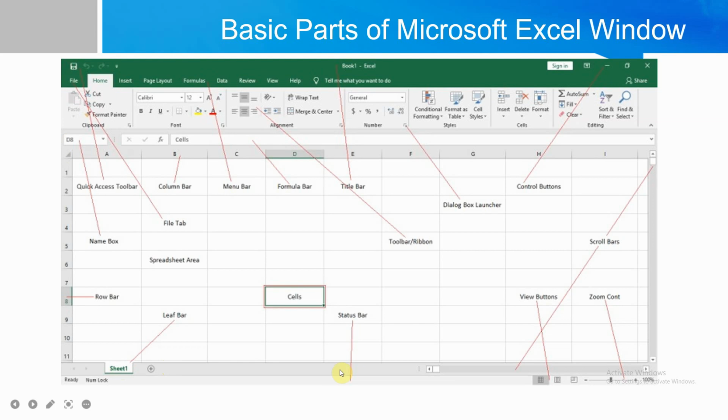And they are composed of the status bar, view buttons, and zoom. The zoom is draggable, and 100% is the default, which you can later on increase or decrease. And we also have the scroll bars for navigation through the Excel document.